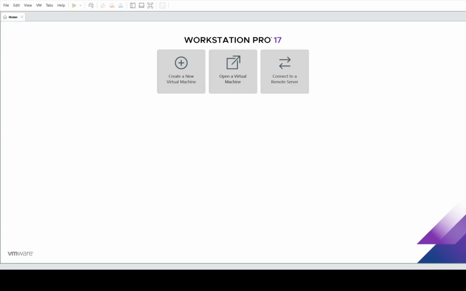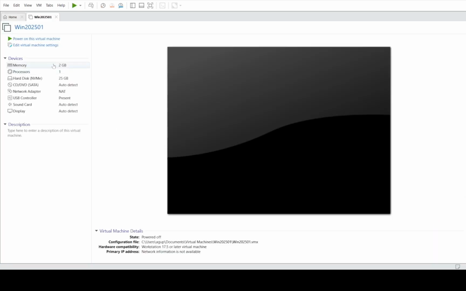So now we will install Windows 2025, and we have already downloaded the ISO from Microsoft.com. 2025 is going live in Q4 2024, but we managed to download the evaluation version, and we will quickly install Windows 2025.